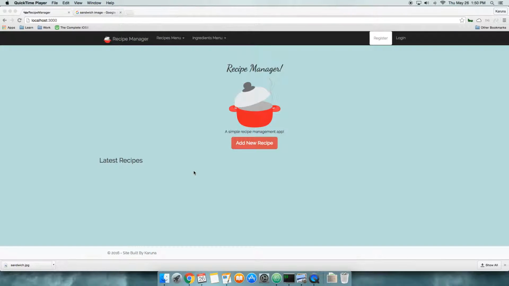Hi guys, welcome to my walkthrough of the new recipe manager app that I made using Rails. This is just a basic app that can store a user's recipes and ingredients and basically manage them. You will be able to see recipes listed over here once I have something in the database.